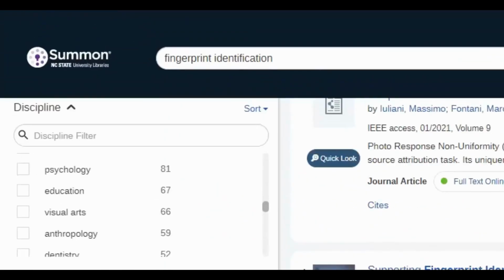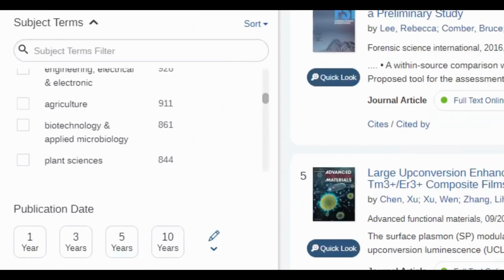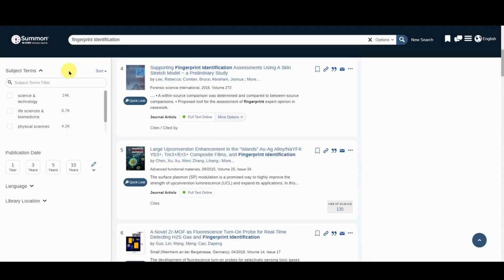Filtering by discipline can be helpful if I need to make my search specific to a particular area of study. Since Summon doesn't list every discipline, however, filtering by subject terms is good when I want to focus my results on a main idea that may not map neatly into a specific academic discipline. For purposes of this video, we're going to filter by subject terms.